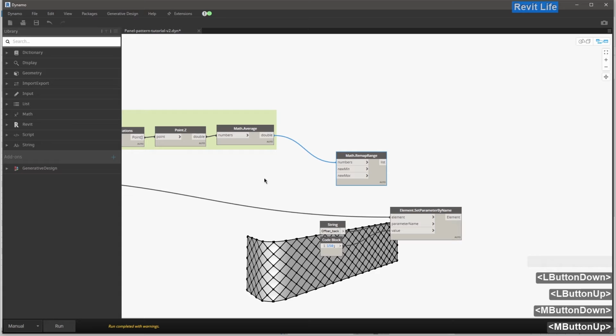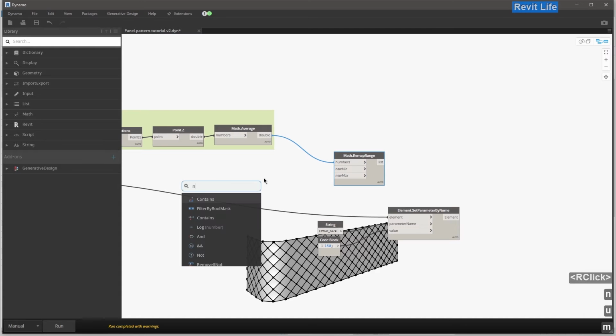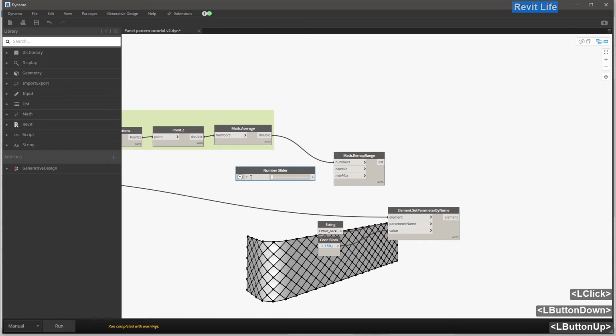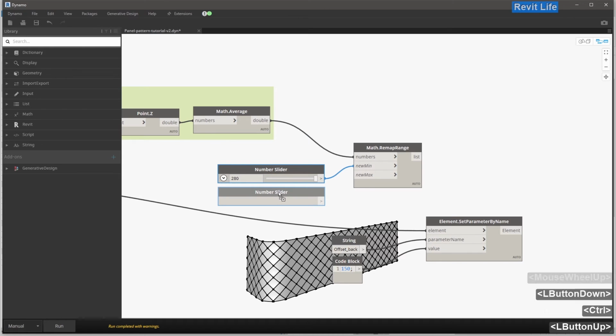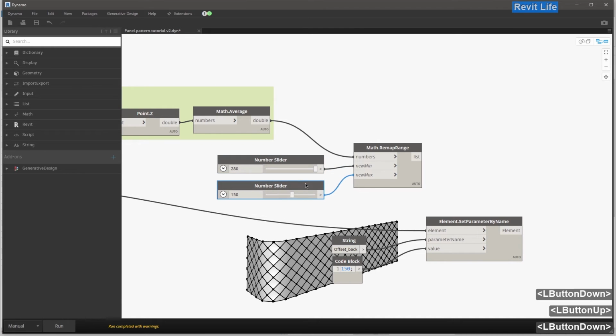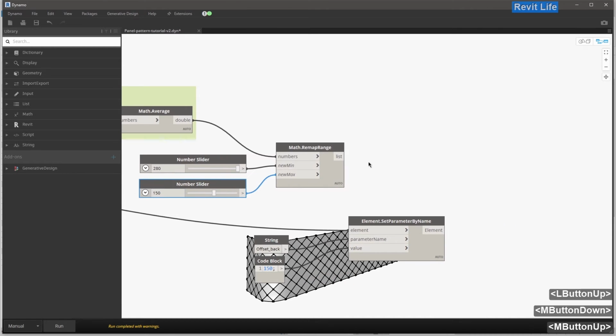So we need the minimum and the maximum value. Right click and type number, and the minimum value will be, let's say, 280. This is the minimum value. This is when the panel will be closed. Duplicate that and type, let's say 150, and this will be the maximum value, so that on the top the panels will be open, on the bottom the panels will be closed.